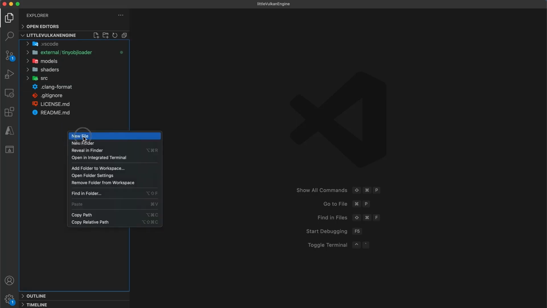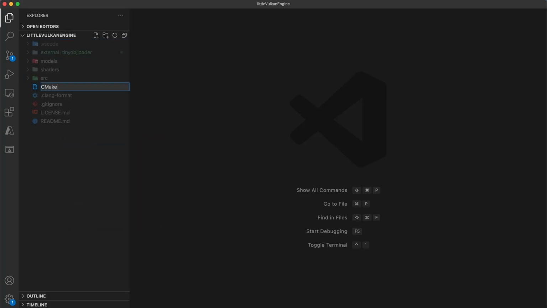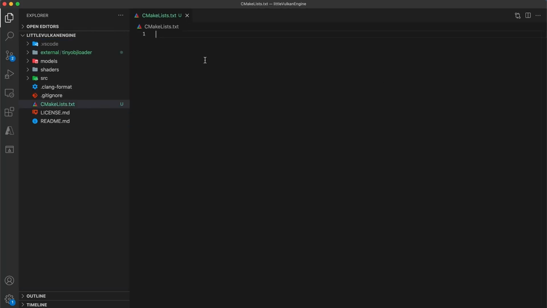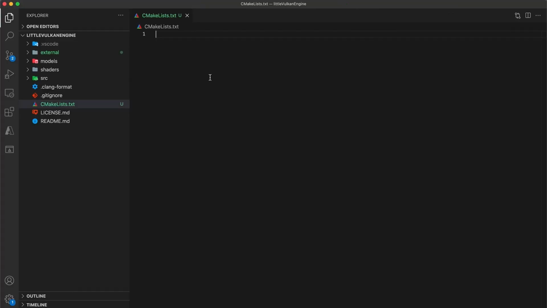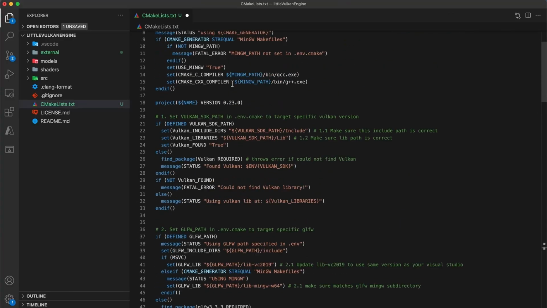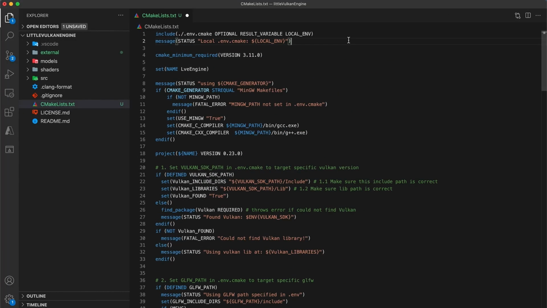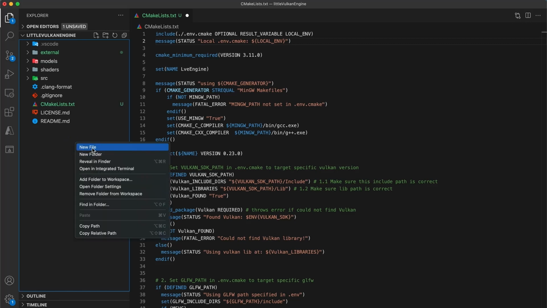Next, we need to create a new file called CMakeLists.txt, and we put this at the top level of the project. This is the configuration file which tells the CMake tool about the build and structure of our project. You can find a pastebin link with this file's content in the description below. This file is actually a lot simpler than it looks, so we'll go through it in just a moment.